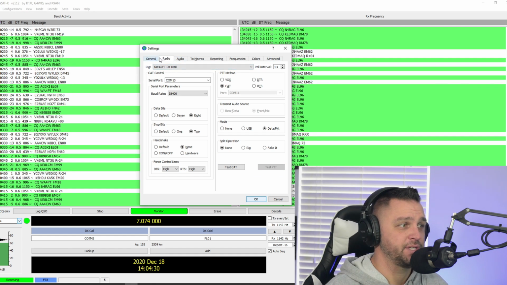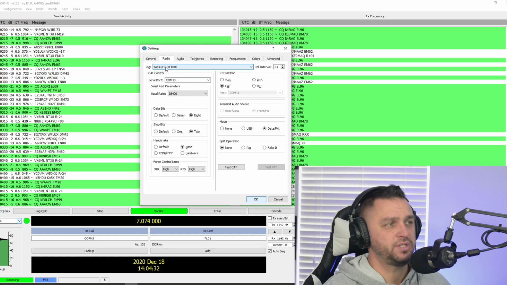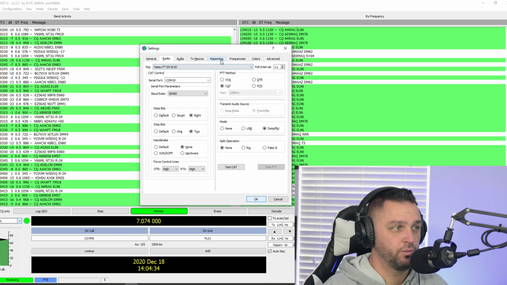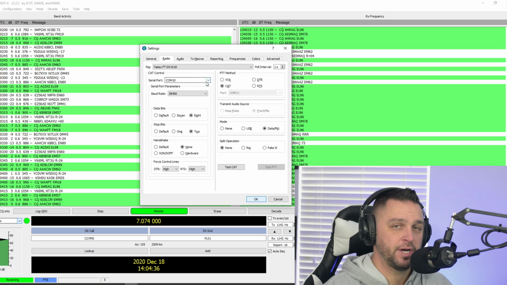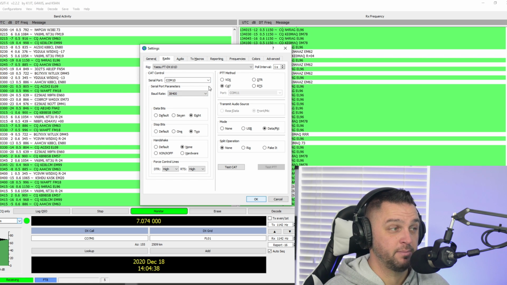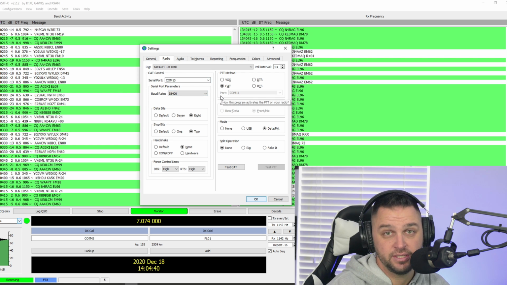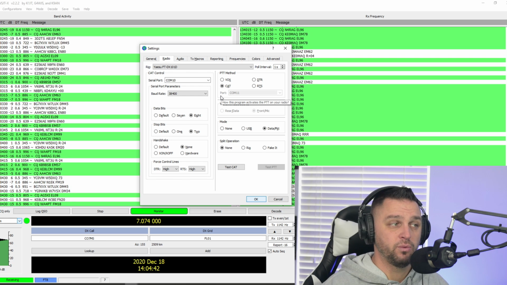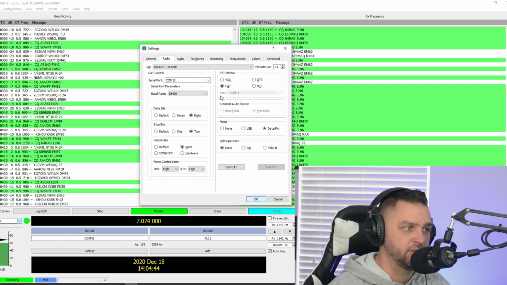And here's what I have under settings under the radio tab. I use the Yaesu FTDX101D rig. My COM port and your COM port will be different, but you'll see here I set the baud rate to 38.4, just what I set it to in the radio. And I actually went into the Windows Device Manager and I set it there as well. Data bits 8, stop bits 2, handshake none.